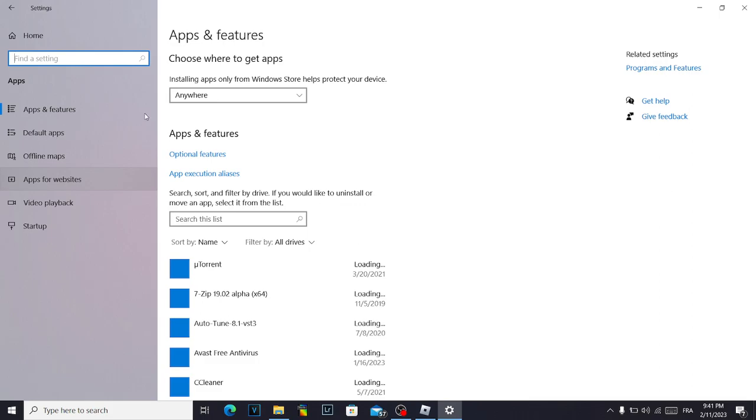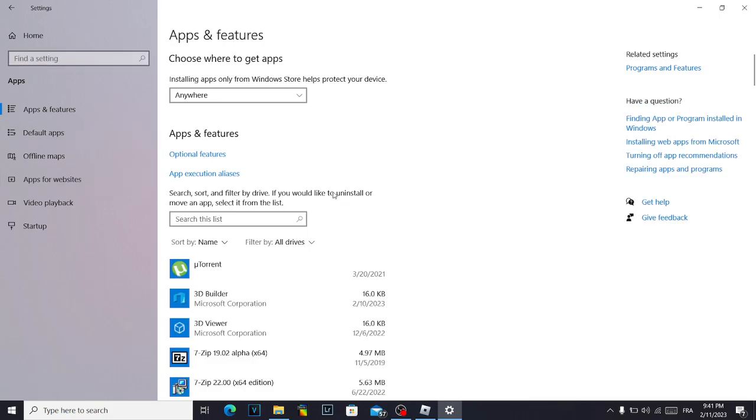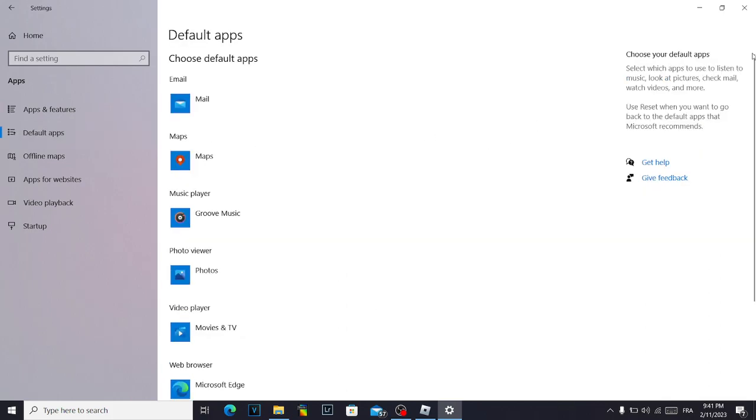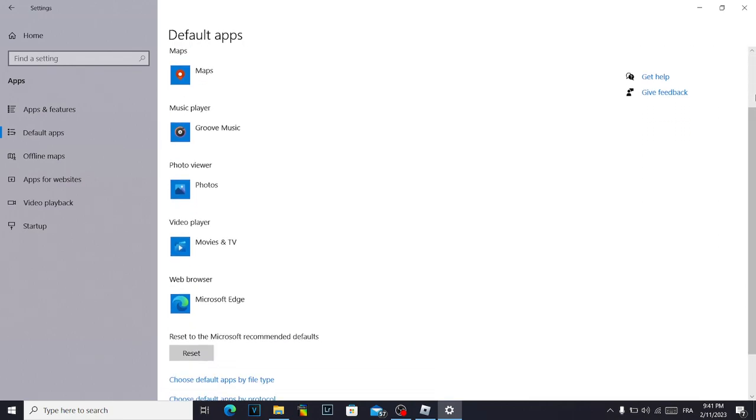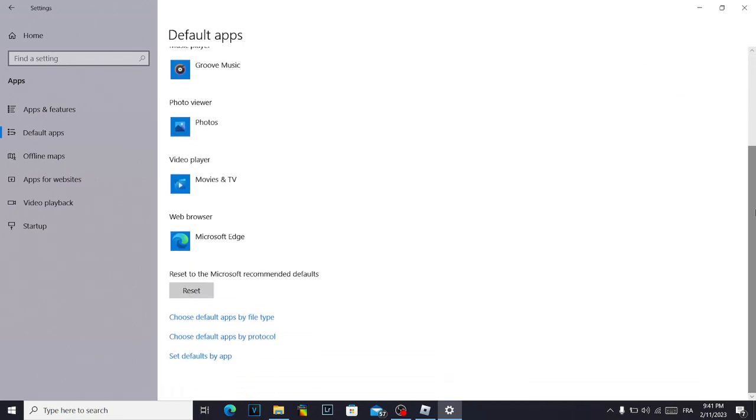And when you click on this option, all what you want to do is very simple. Just scroll down until you find this reset option here. Click reset to the Microsoft recommended defaults.